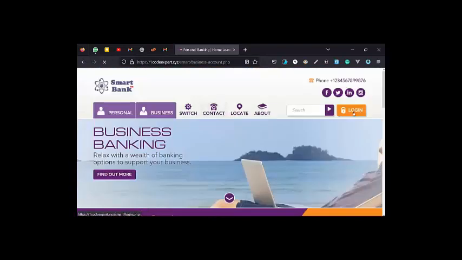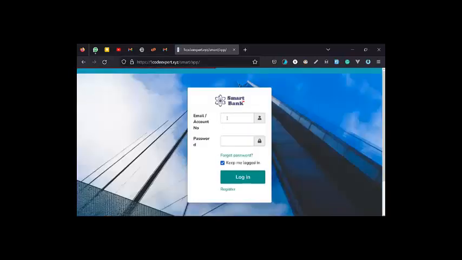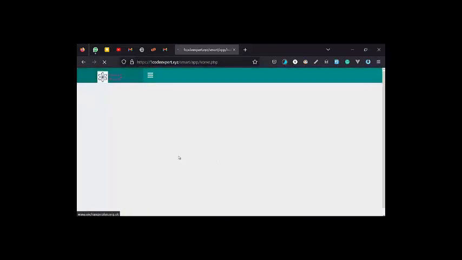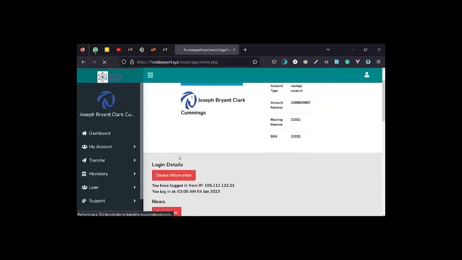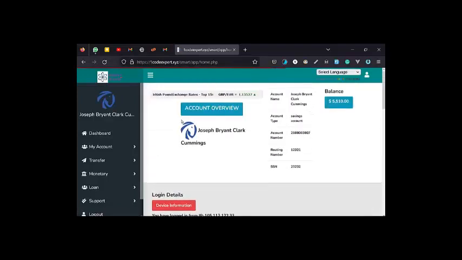After this, click on login. Okay, so this is the login page. I'm going to click on the user account. So we're going to log in. Perfect. So this is the user dashboard.